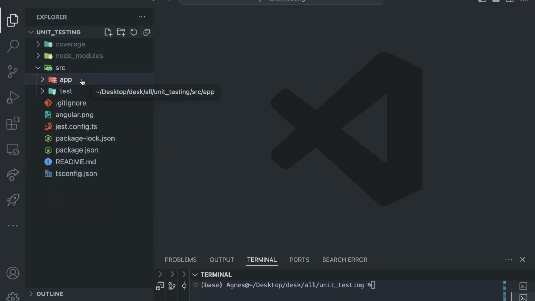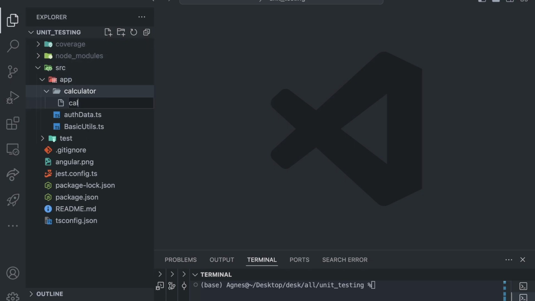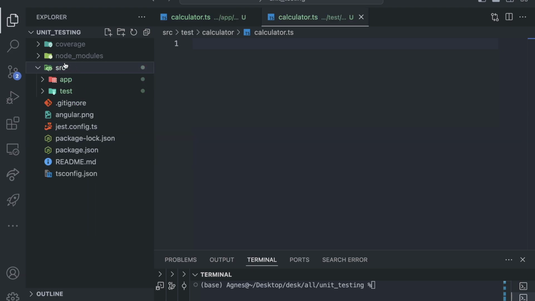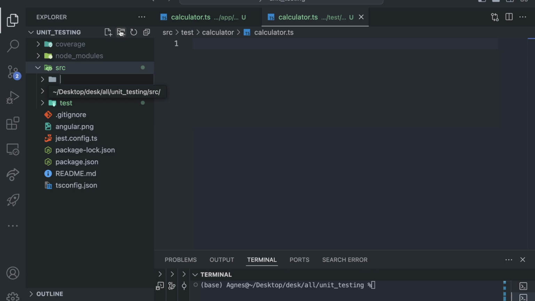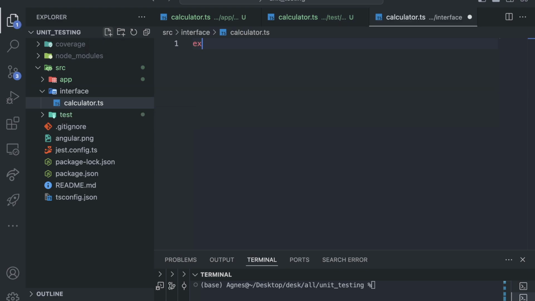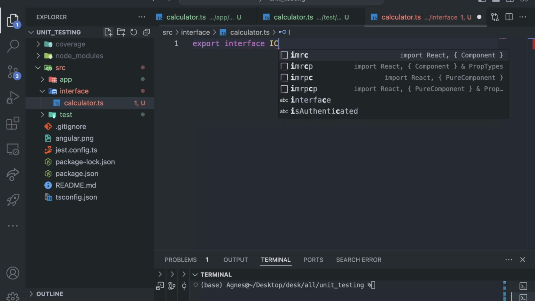Let's create a folder inside this app, and let's call this calculator. We are going to build a simple calculator to actually master test-driven development. And in here, let's create a file and call this calculator.ts. Also in this test folder, let's do the same thing. Great. So inside our src, let's just add a new folder for interface. And inside this interface folder, let's add calculator.ts. And here, let's simply export interface, and let's call this ICalculator.